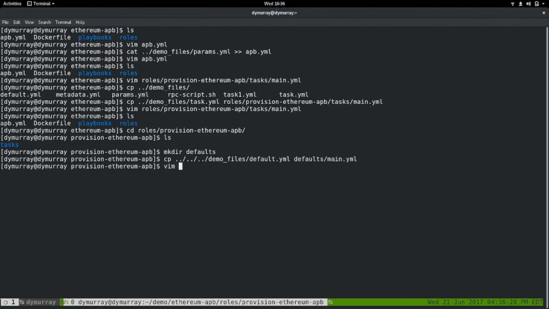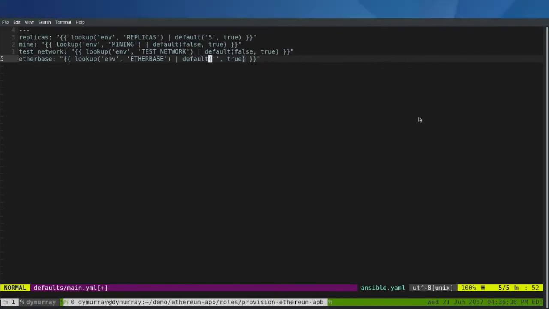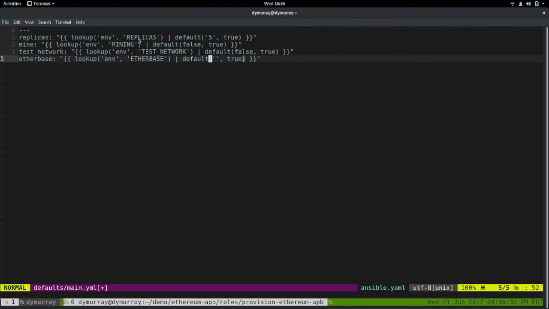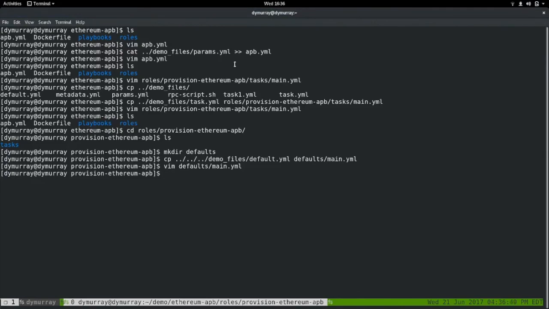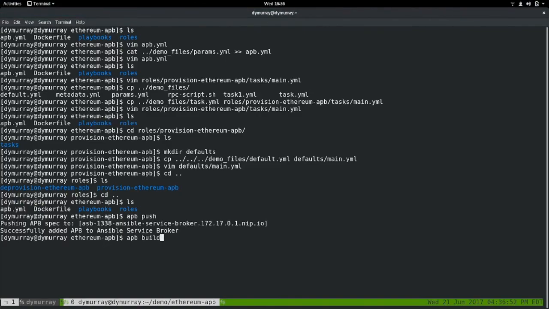So let's look at this file. Essentially I'm just taking these 4 parameters, asking for environment variables in case someone wants to overwrite them, and if not, default them to either false, 5, or this string. So I'll write that. That's done. We are good to go. So remember, APB push is going to push our spec up to the broker, and then our APB build is going to allow us to use this image.